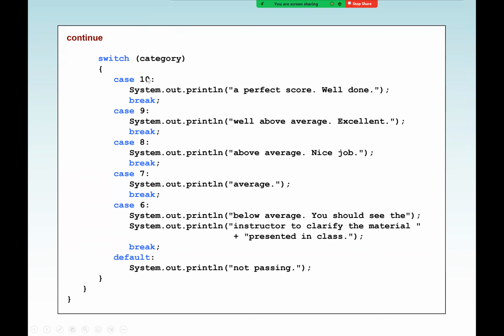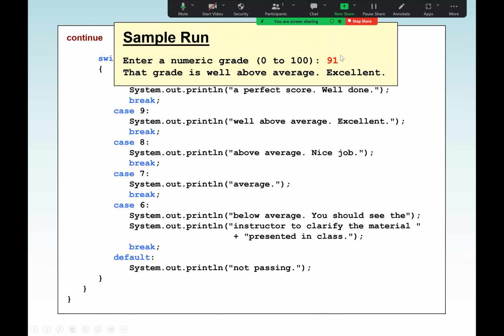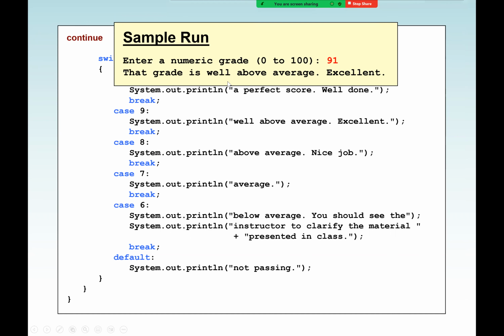So we have our case 10, 9, 8, 7, 6. For 6, we say below average, which means you get between 60 to 69 in the score. Other than that, you fail. You didn't pass the test. So if the user enters 91, 91 should give us case 9. So the output will be: the grade is well above average, excellent.